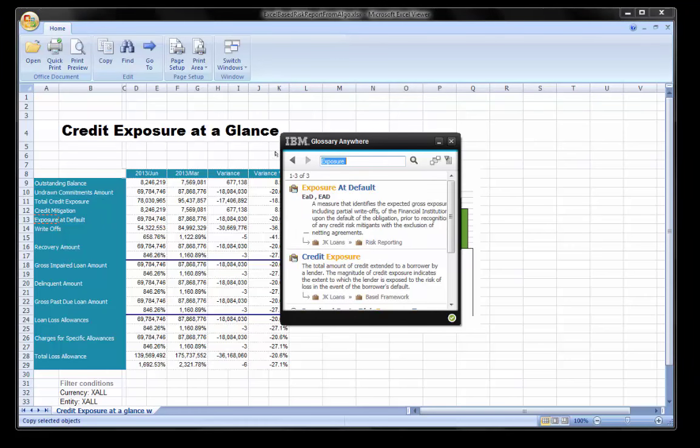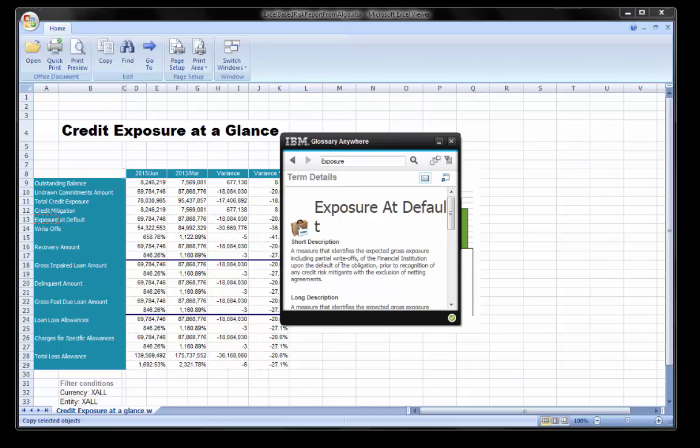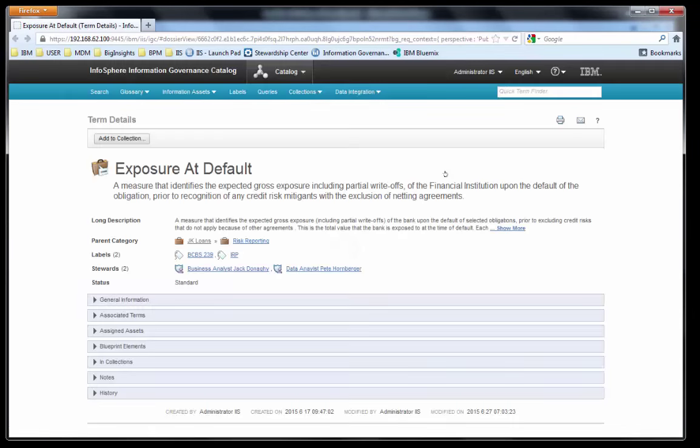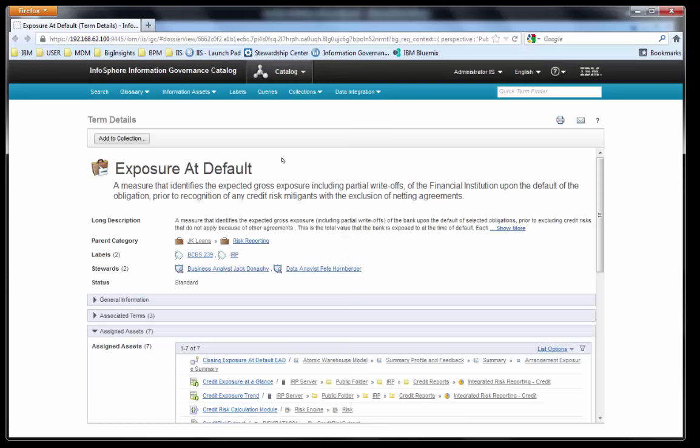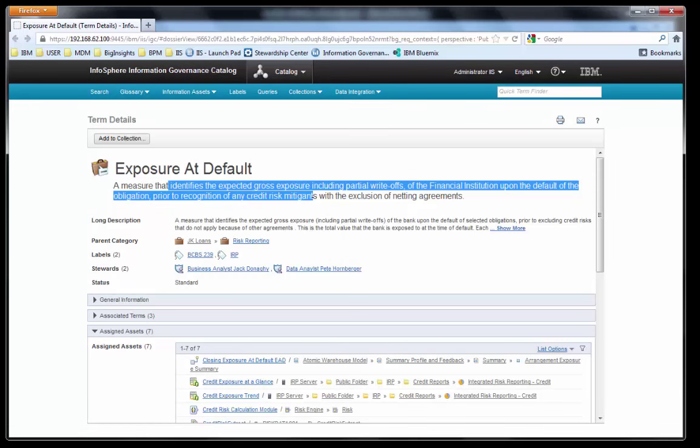So I use a hotkey to bring up the Glossary Anywhere tool, which brings up some of the terms that have exposure in it, along with the details of exposure at default. But I want to see more. So I open it in the browser to bring up the Information Governance Catalog.